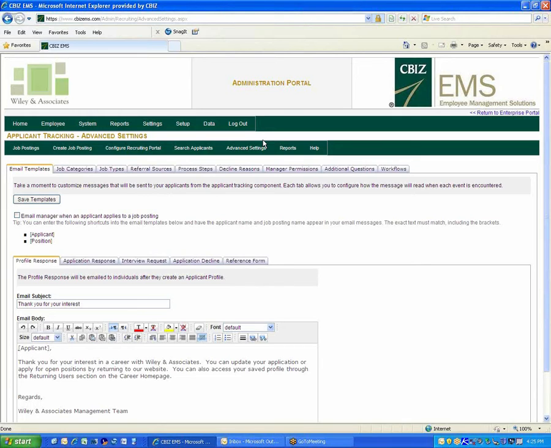To customize those messages just a little bit, notice there are two keywords, both the applicant and position. So if you want to use the applicant's first and last name, then type exactly as it's displayed here with a bracket, the word applicant, and then close the bracket. Same for the specific position that they applied for. These are standard responses. However, the interview request as well as the application decline emails, you will have the ability to customize those one-on-one before you send those if you don't want to send a standard email.